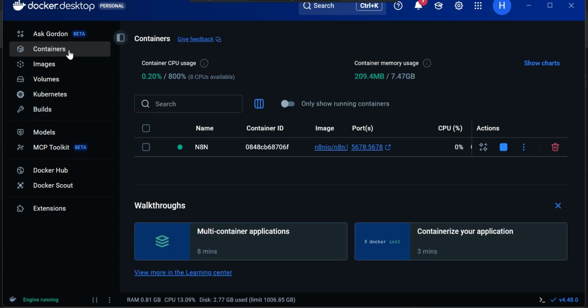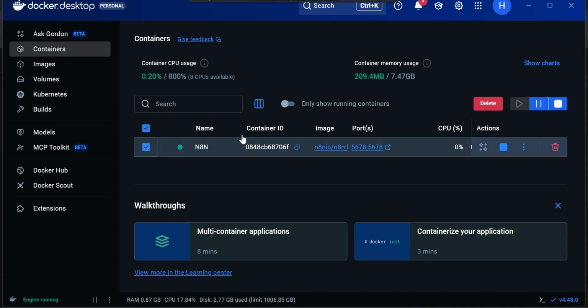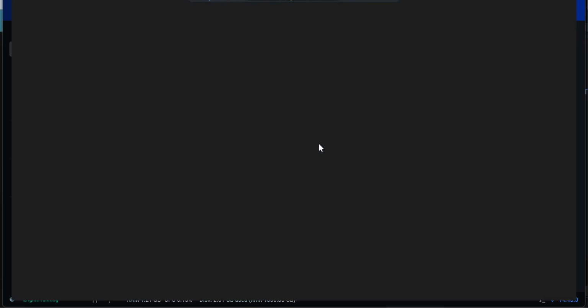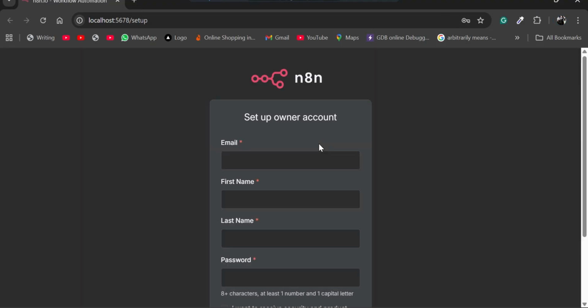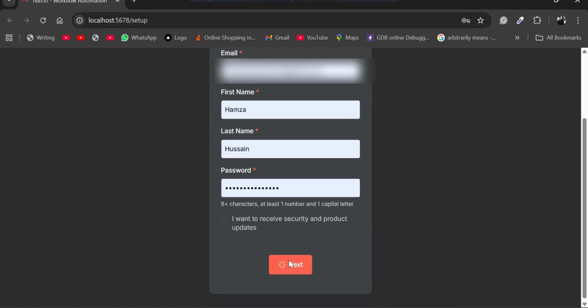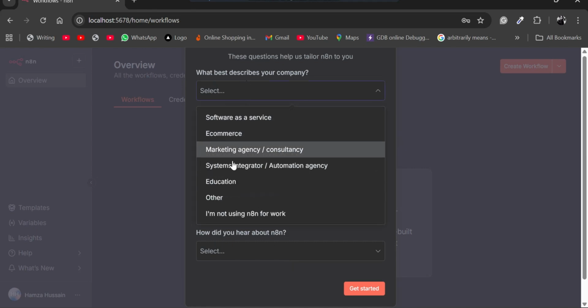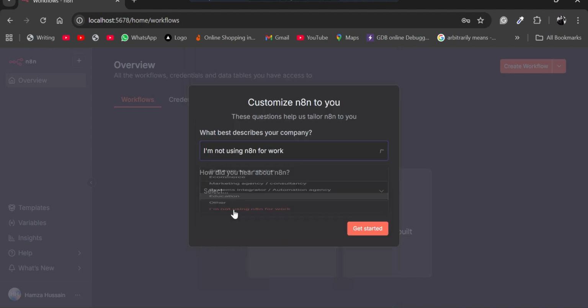Once everything is done, go in your Containers tab. Click on the ports in the n8n container and a new window will open up in your browser. Set up n8n using your personal details and that is it. Now you have successfully installed n8n on your system.